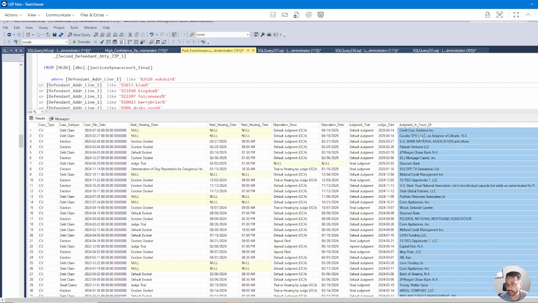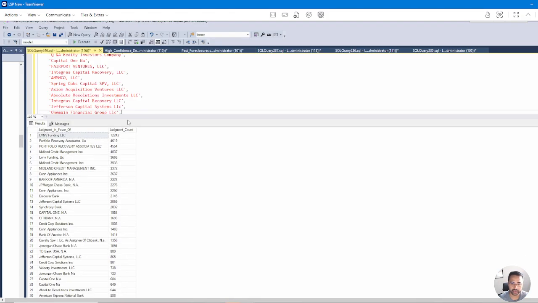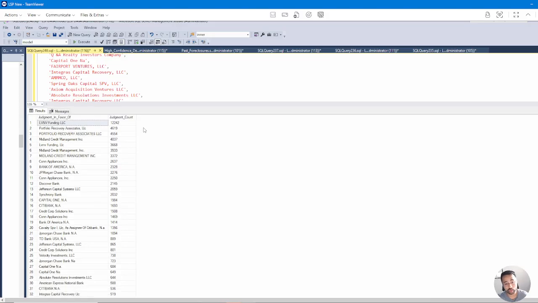But as you can see, these are the companies that start popping up, right? And if I run that, this is almost one year's worth of data, and we can see that a lot of them are LVNV Funding, Portfolio Recovery. If you do a quick Google search, a lot of these are basically debt collectors, right? So at this point, whatever consumer debt you may have, whether it's credit cards or auto loans, etc., that is already sold.